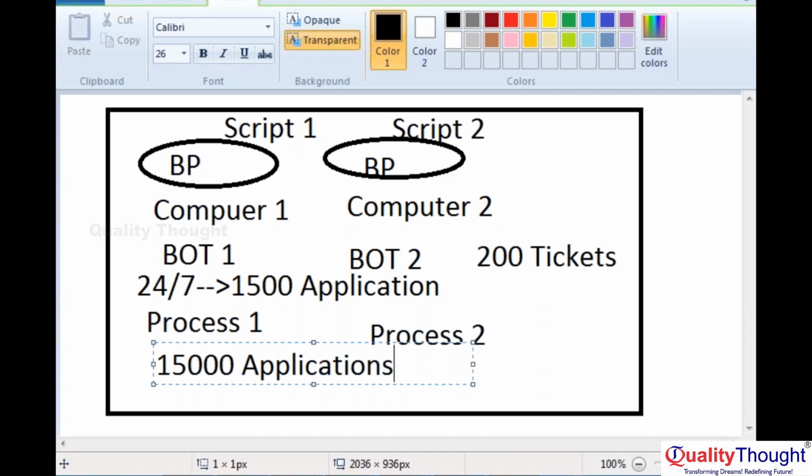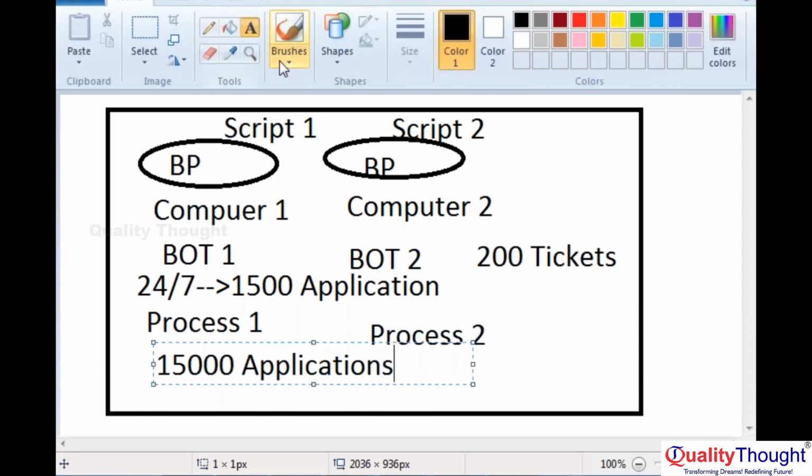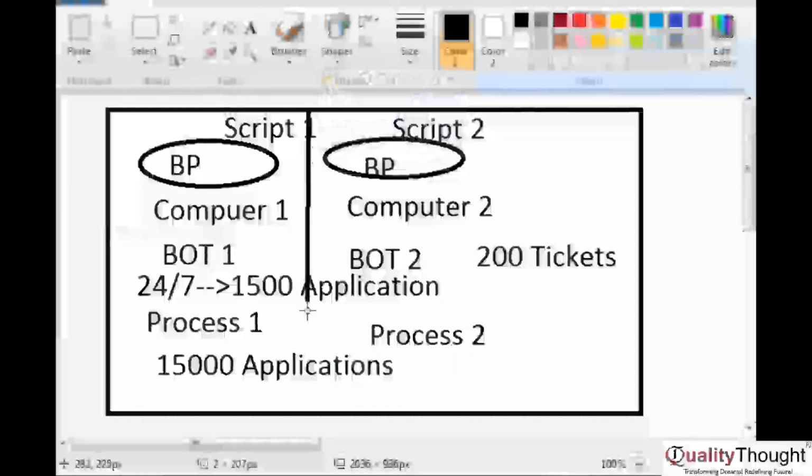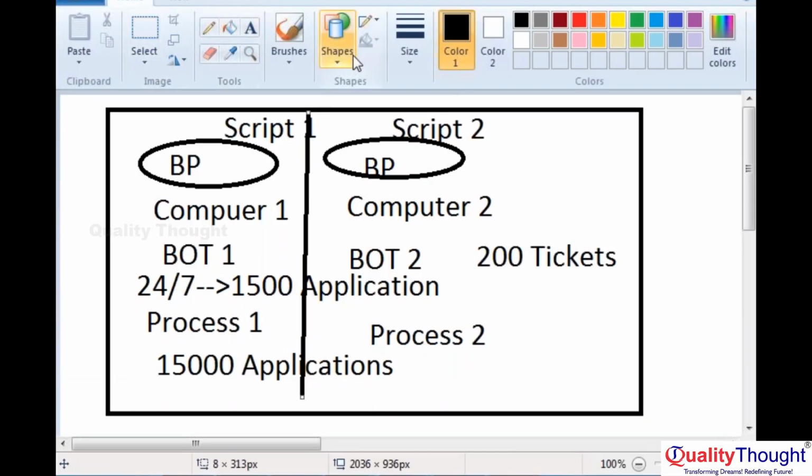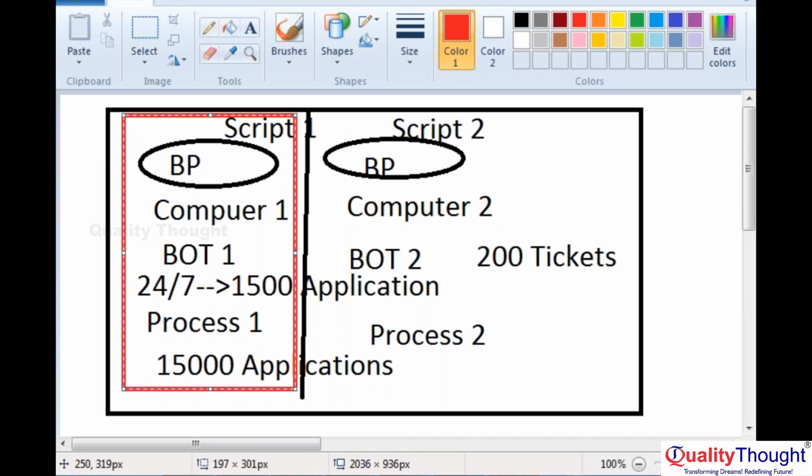Okay, so how many scripts do I have now? Two scripts. So let's forget about this scenario. We'll talk only about this scenario. Okay, so how many scripts do I have? 1. How many bots do I have? 1. In how many systems did I install? 1. Very simple. That's what we are doing.